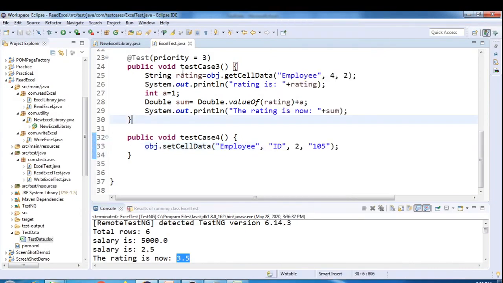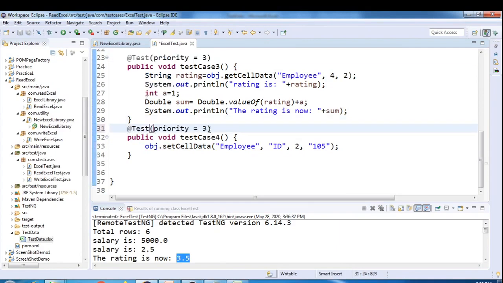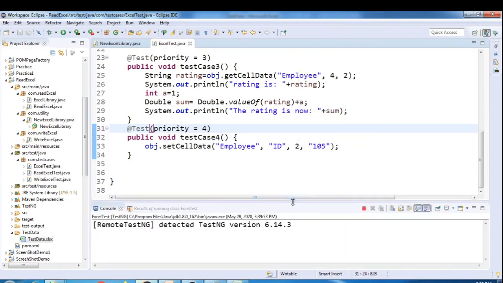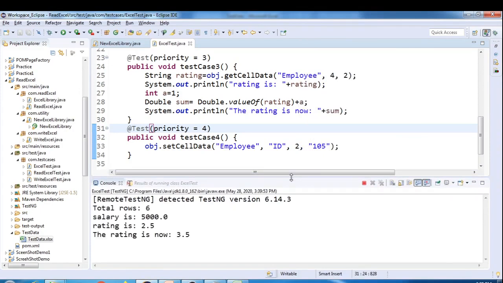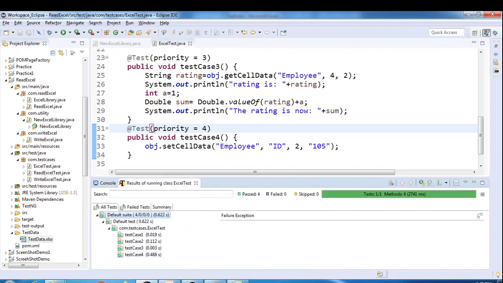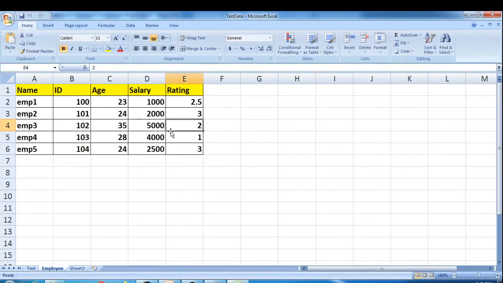We have to give a test as well. This should be test priority 4 or test case number 4. So let's run it. We'll see whether it will update. Yeah, all 4 test cases got passed. We have to first close this and reopen it again. It is not updated. Why?